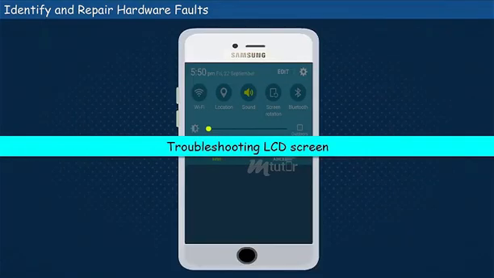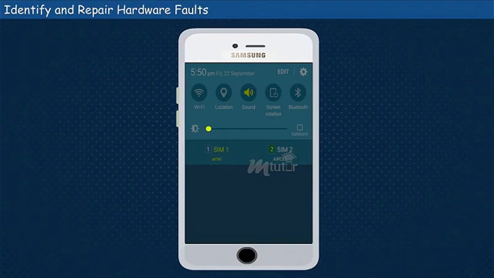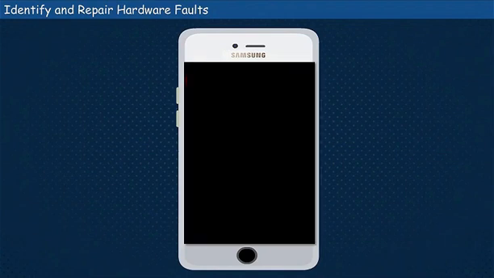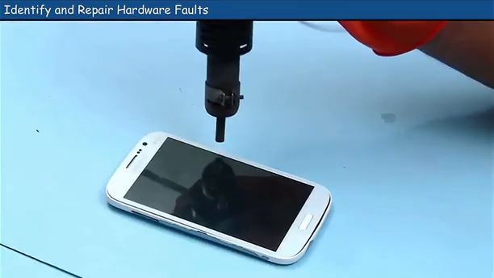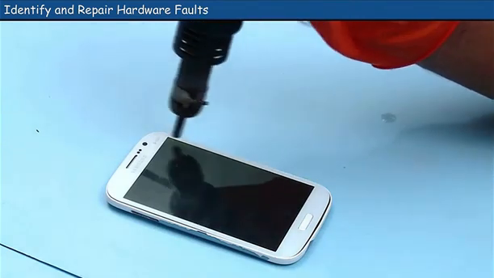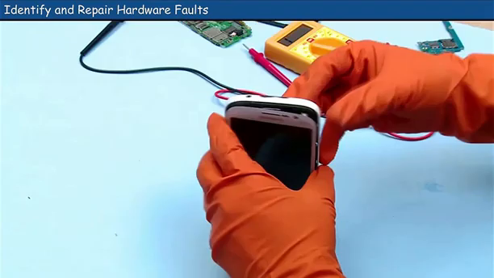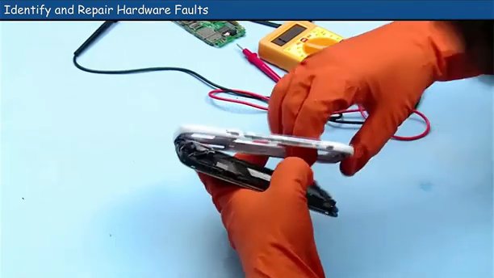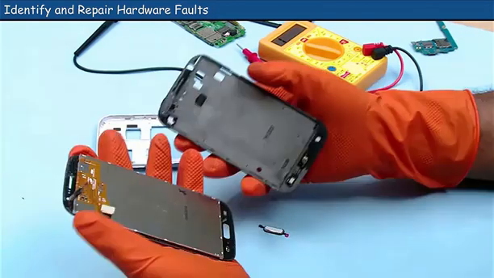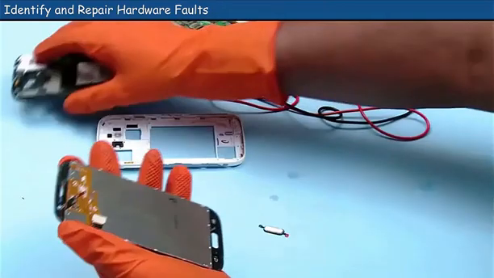Troubleshooting LCD screen. To check the LCD screen, initially, check the brightness of the screen in display settings. If it is not working, then we have to replace the touch screen. Initially, use a blower with low temperature around the edges of the screen to remove the display. Use an opener to remove the display from the mobile and take care while removing the display strip.